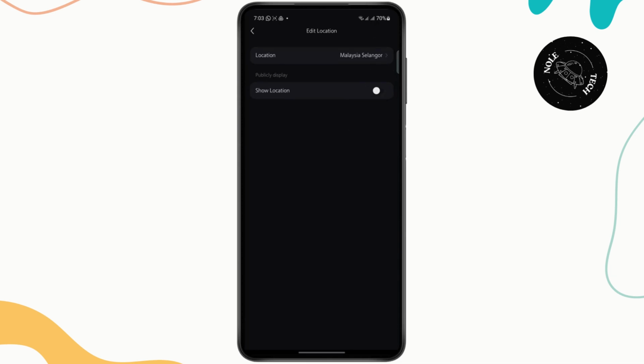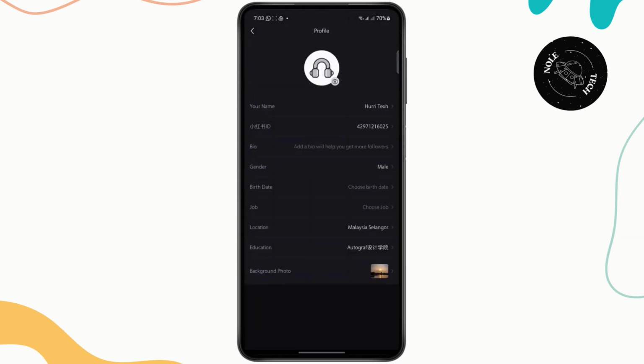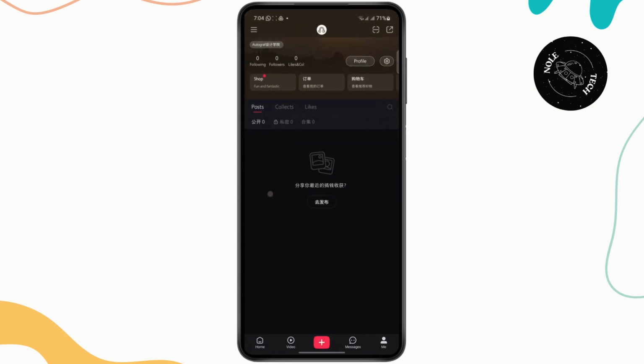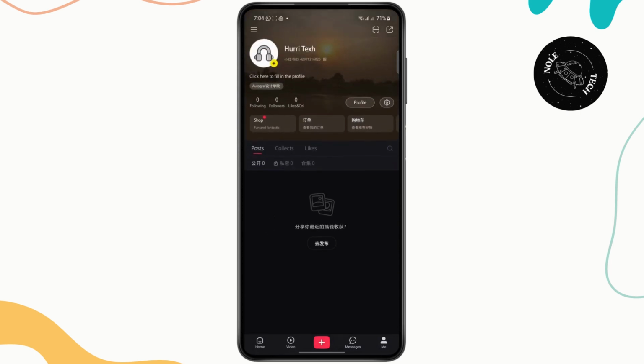Once you choose your location, don't forget to tap on the save button and then go back. Once you do that, your location will automatically be saved. And that's pretty much it. If you go back to your profile now, you will be able to see your location if you have turned on the display location. And that's pretty much it. Adding your location to the REDnote profile is super simple and can make your profile more engaging.